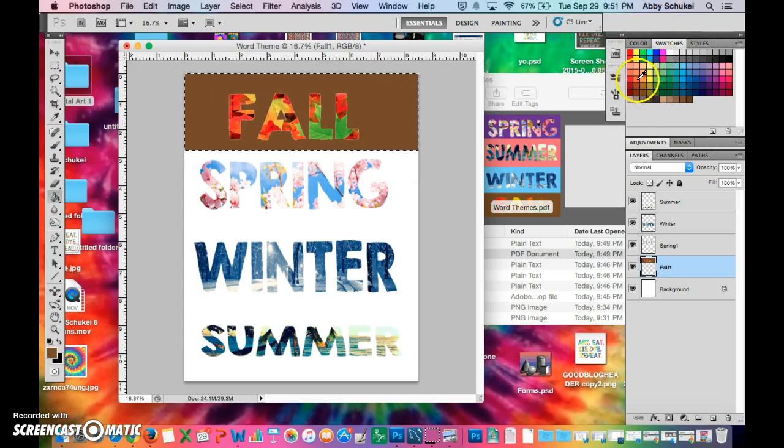So maybe if I pick kind of this orange color here, okay, that might be okay. I can't really see it as well. That's probably not a good choice because look, I'm losing a lot of that, okay? So you need to pick a color that has a lot of contrast, okay?